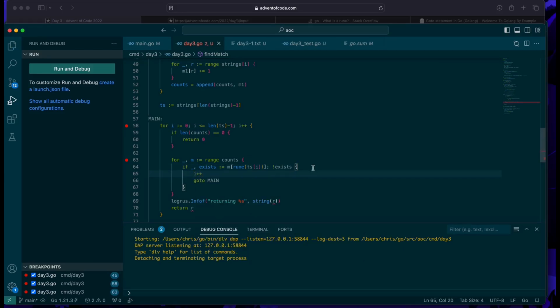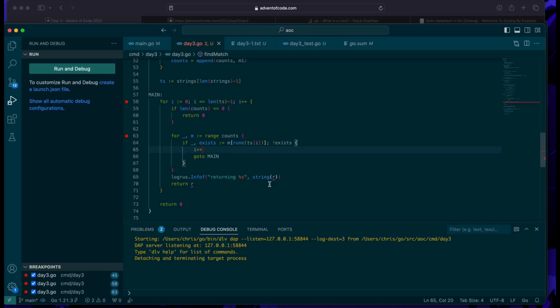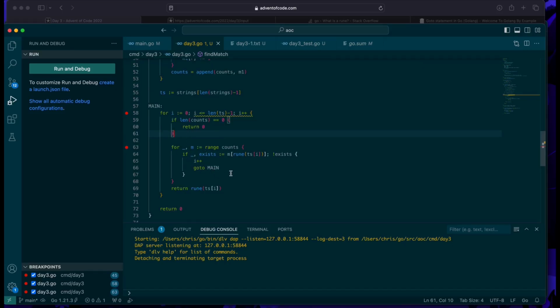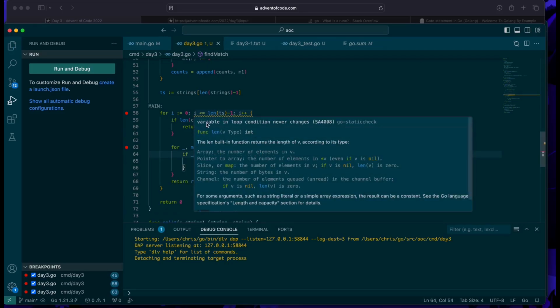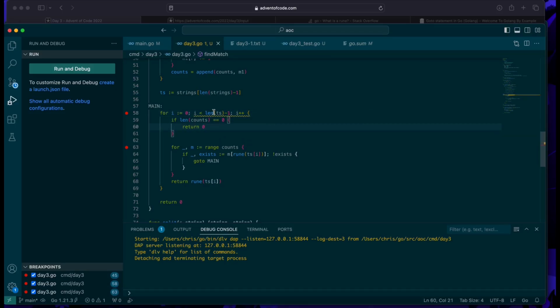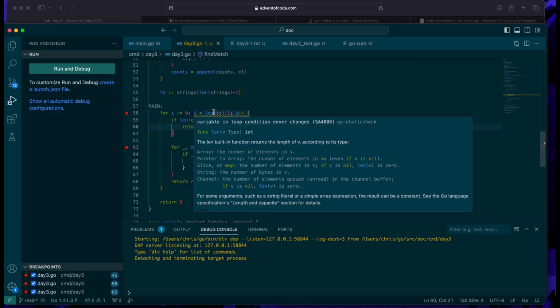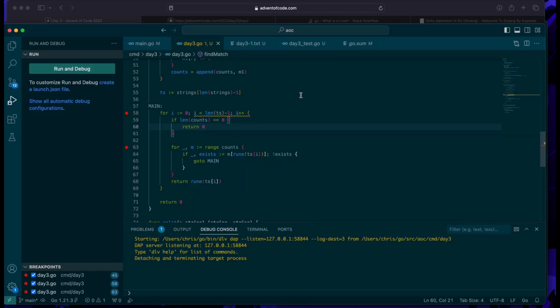All right, so here's how we're going to solve the problem. We don't need this, and we do need this. Okay, so here's how we're going to solve the problem. Does this work without... What are we complaining about here? Value in loop condition never changes the line built in function. Yeah, well, that's fine. I think this is gonna work.